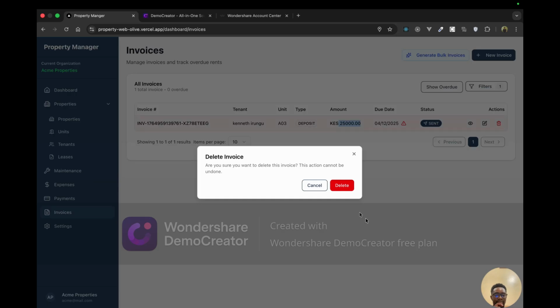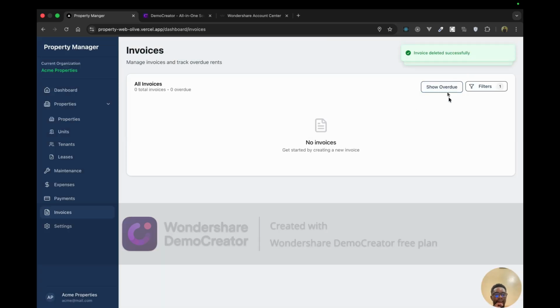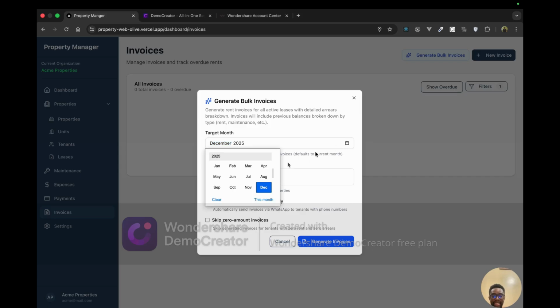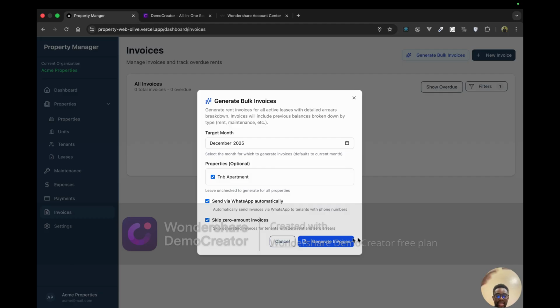I can also do something else here, something interesting. Remember, I had created this invoice. Let's say I have a lot of tenants, like 100 tenants here. I don't want to go and create invoices one by one. So what I can do is come and generate bulk invoices. I'll select the month, let's say December, and then the property. Let's say I have a lot of properties, I can just select TNB, and then send automatically. Skip zero amount invoices, yeah, sure. Let's say there are those that have already paid, so skip those and just generate.